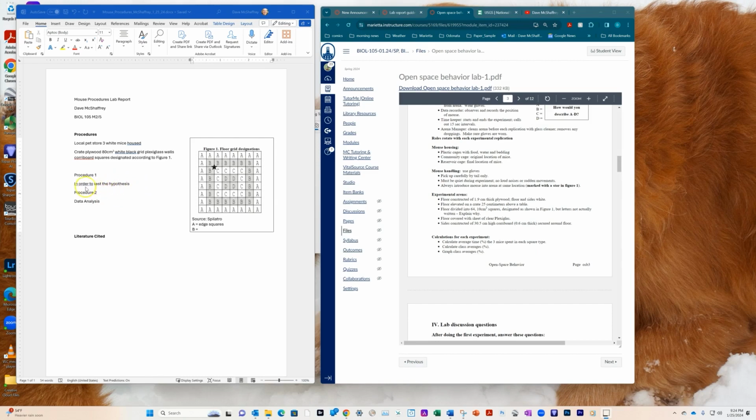So again, procedure 1: in order to test the hypothesis, the mouse was placed on the graph and observed for 6 minutes, and so on. At the end of 6 minutes, it was removed and placed in a separate cage. The arena was cleaned, and then this procedure was repeated with the next 2 mice. That's all you need to say. Then you've got your second procedure.